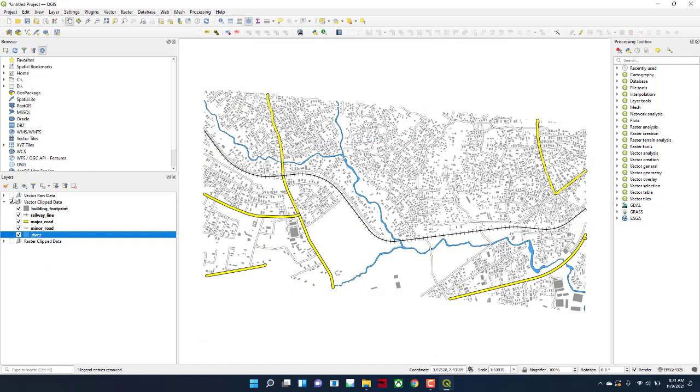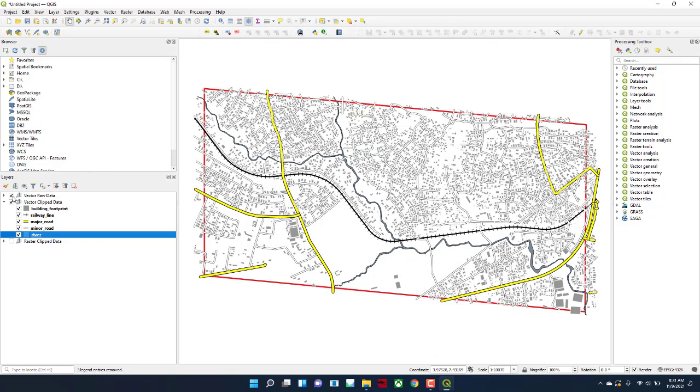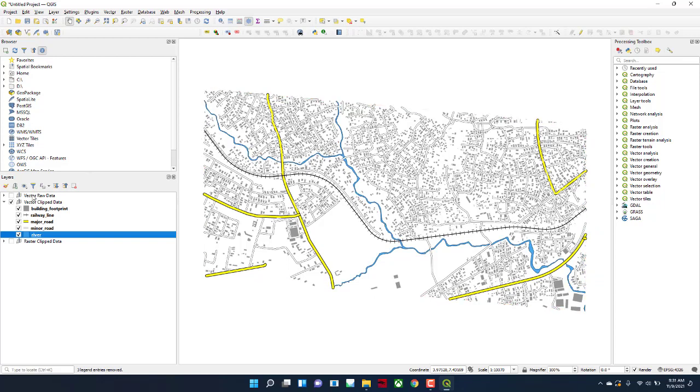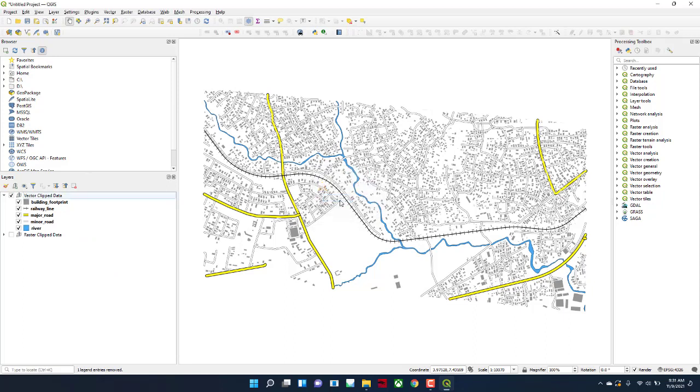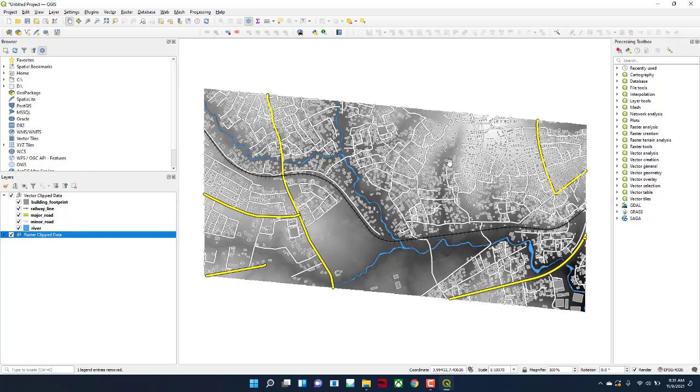So this is our clipped vector. So do we still need this unclipped vector? Maybe not. Since we've already clipped it, we can as well just remove this unclipped vector from the system. So that way, what we need is what we have. So we have just what we need, clipped to the area of interest, and that completes the data preparation stage.